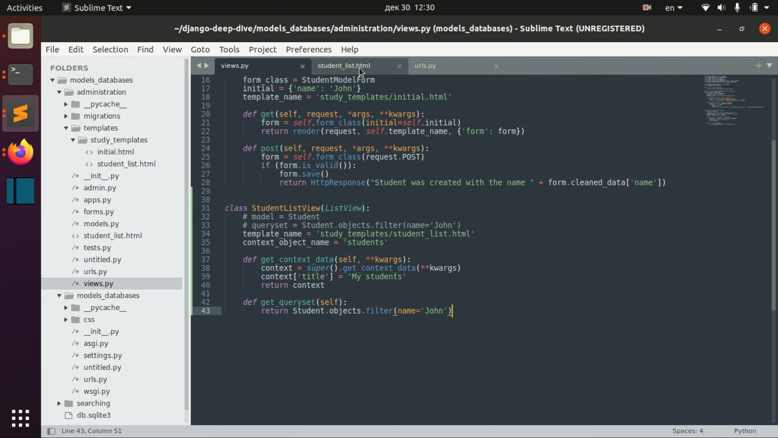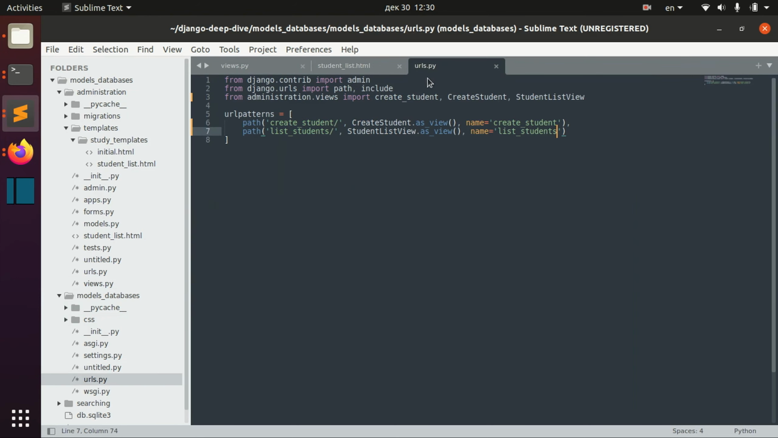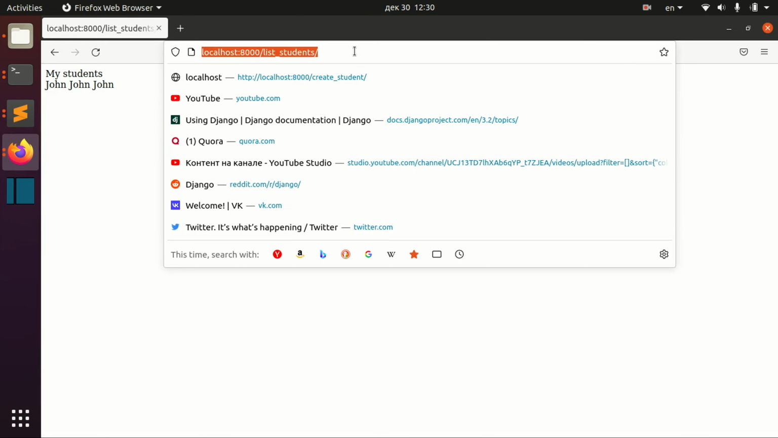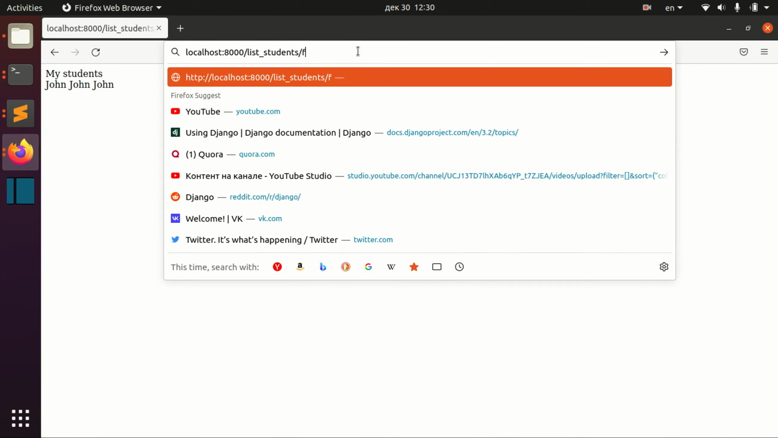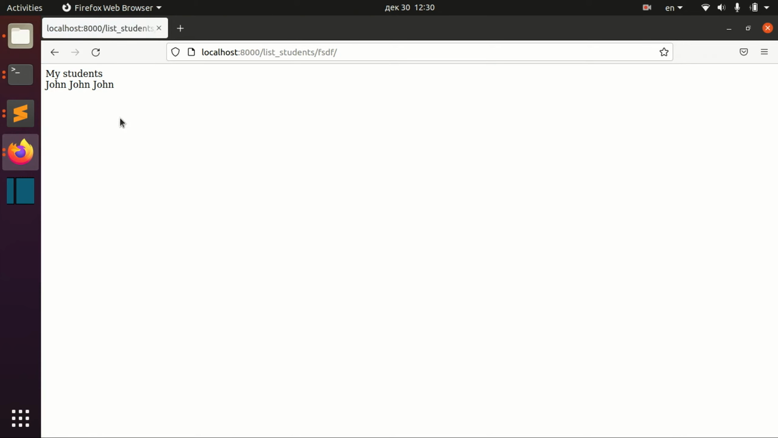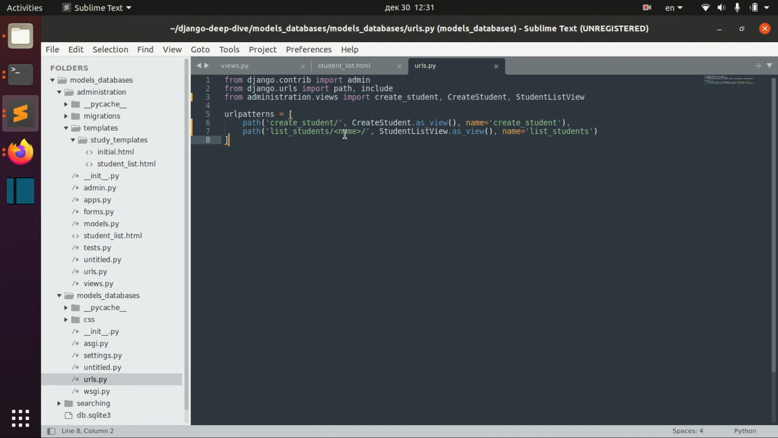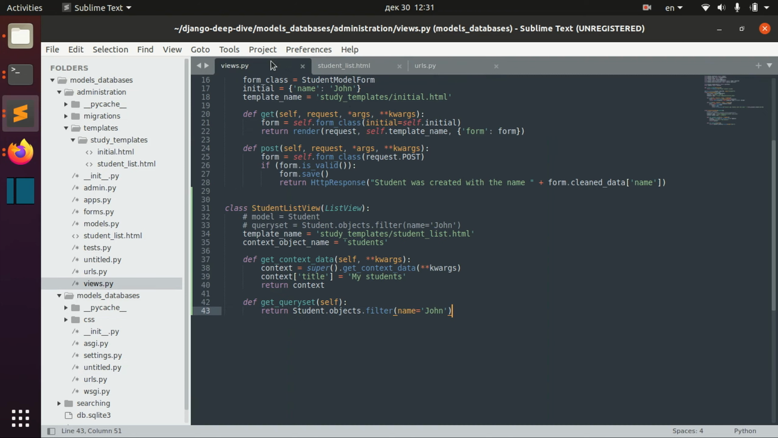For example, you might want to have this kind of URL path, list student's name, right? So right now it will just give us this, but let's say that when we specify the name, we need to show all the users with this name.